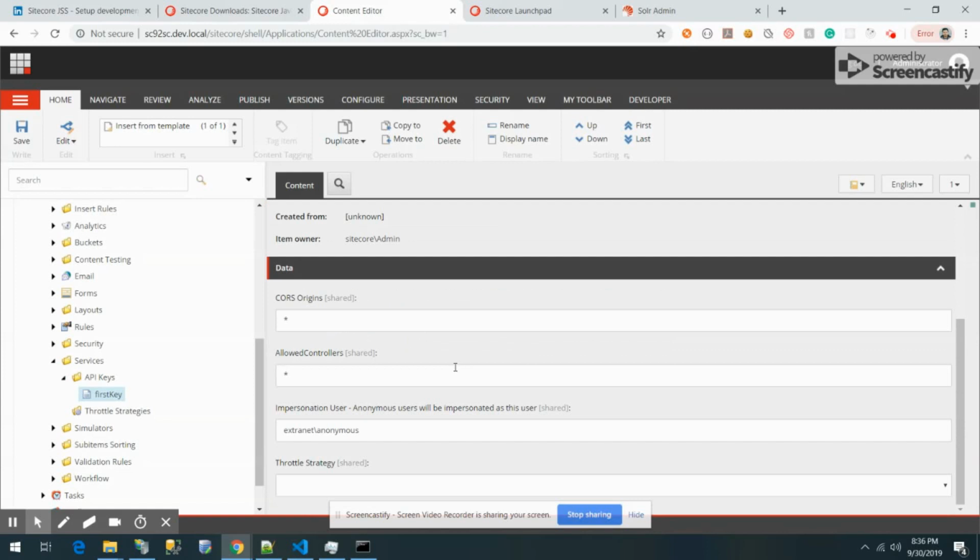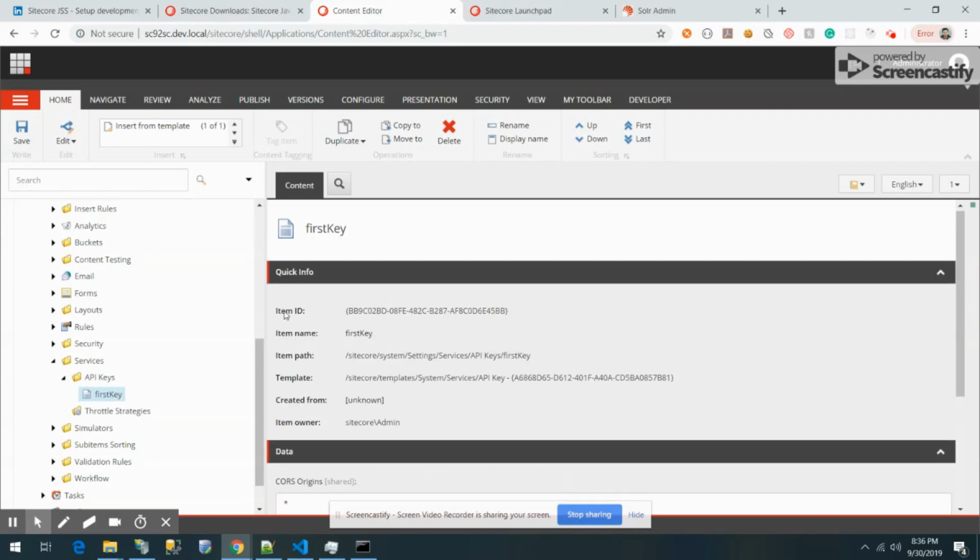The very important thing, and for the purpose of this tutorial, I am going to permit all the origins. So no need to worry about which client you are going to serve through this API key. It doesn't matter because it will accept all the origins, and also the allowed controllers. So you can actually allow all the controllers. Also you can impersonate a user. I actually used extend anonymous, and you need to publish this API key item.